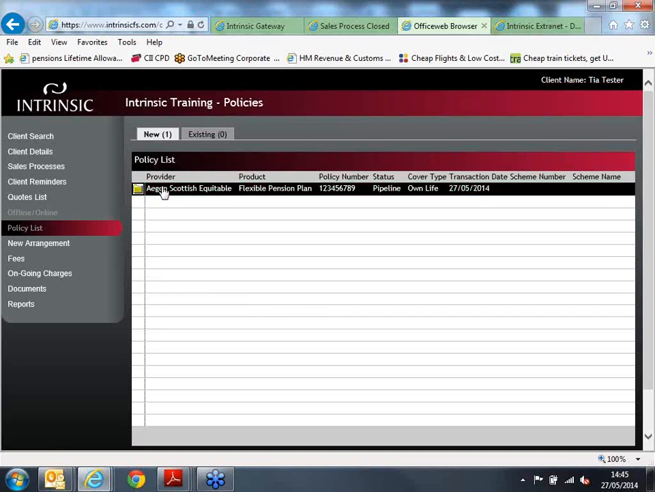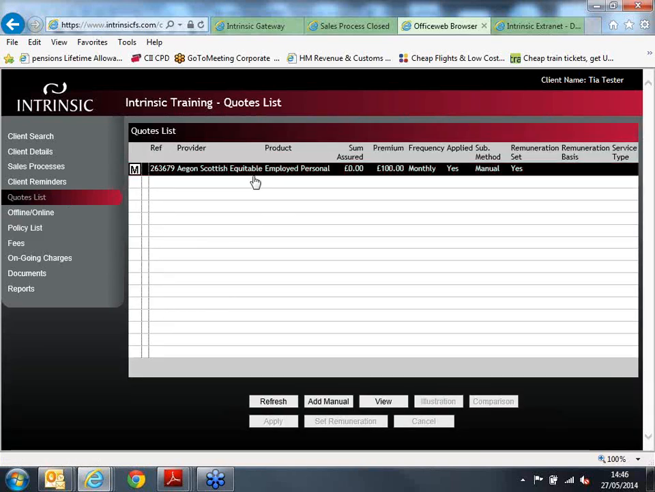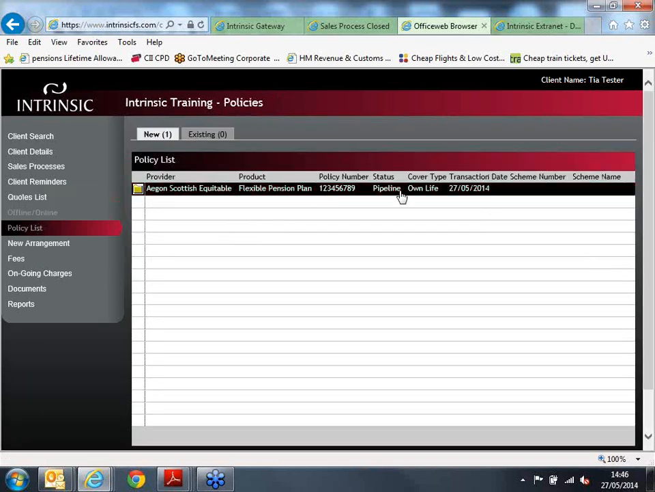And as you can see, it automatically defaults you through to the policy list, and it's basically just showing us here that we've created a policy as a result of that quote that we've provided to the client. If we click back on the Quotes List tab, you'll see now we've got Applied for Yes and Remuneration Set as Yes. And if we scroll back to Policy List, you can see the policy that's been generated is now marked as on pipeline. Okay?